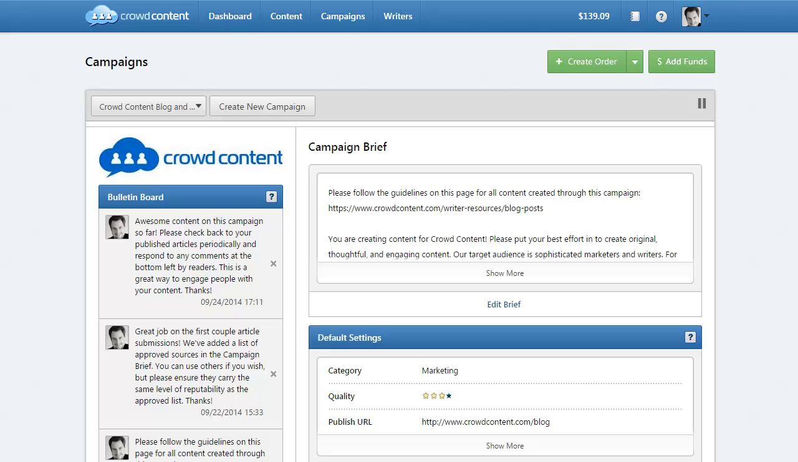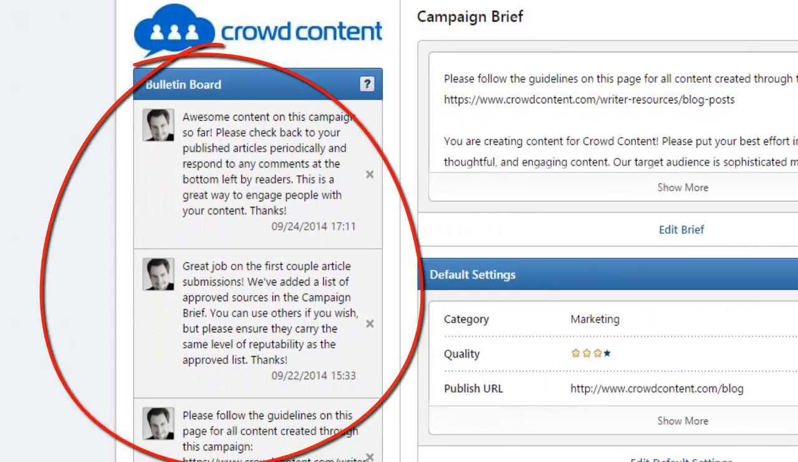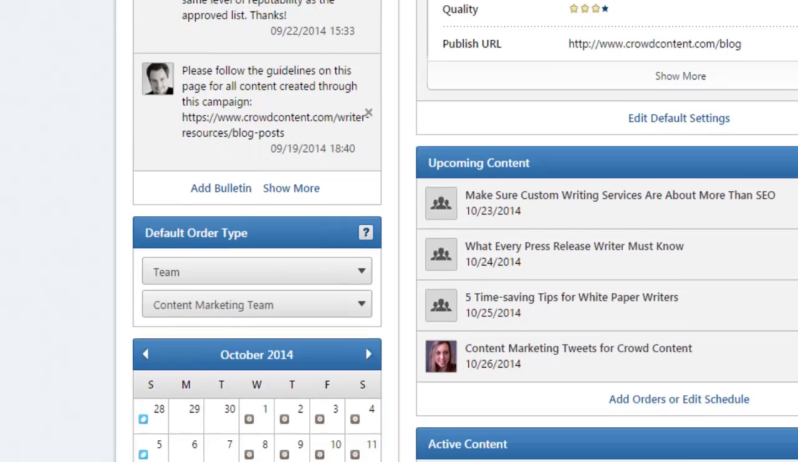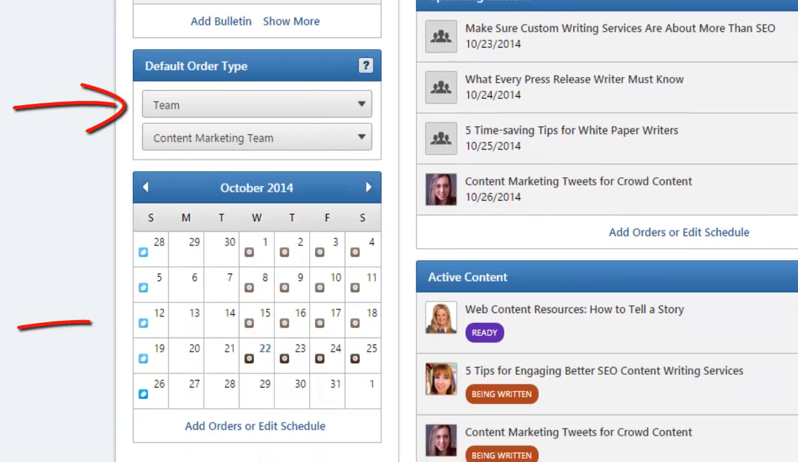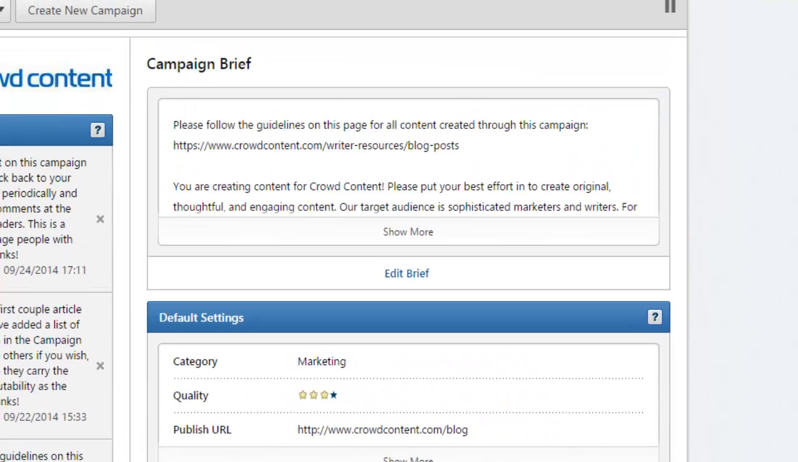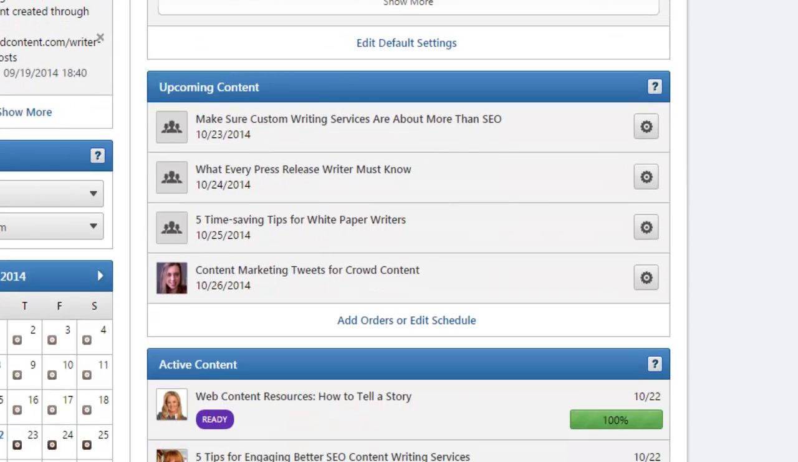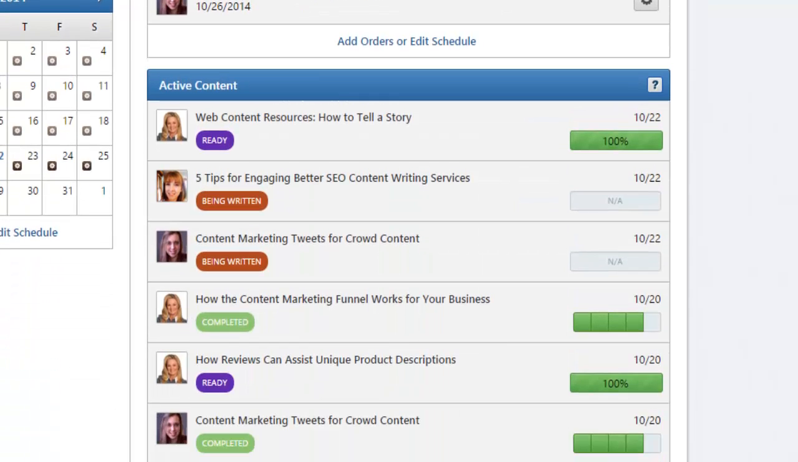From the campaign's dashboard, you can see all the information about your campaign. On the left, the bulletin board is where you can post messages to the writers in your campaign. As well, you'll see your default writers and the current month in your content schedule. On the right side, you'll have your campaign brief and defaults at the top. Under upcoming content, you can see the content orders that will be placed over the next 7 days. Under active content, you can see all the orders within your campaign that have been placed on the network.